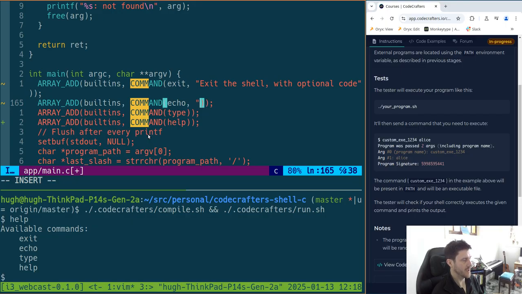Right, so what does echo do? It echoes, prints any arguments to the output. That is what it does. And I think now that I've put a full stop, I want to put a full stop there as well.